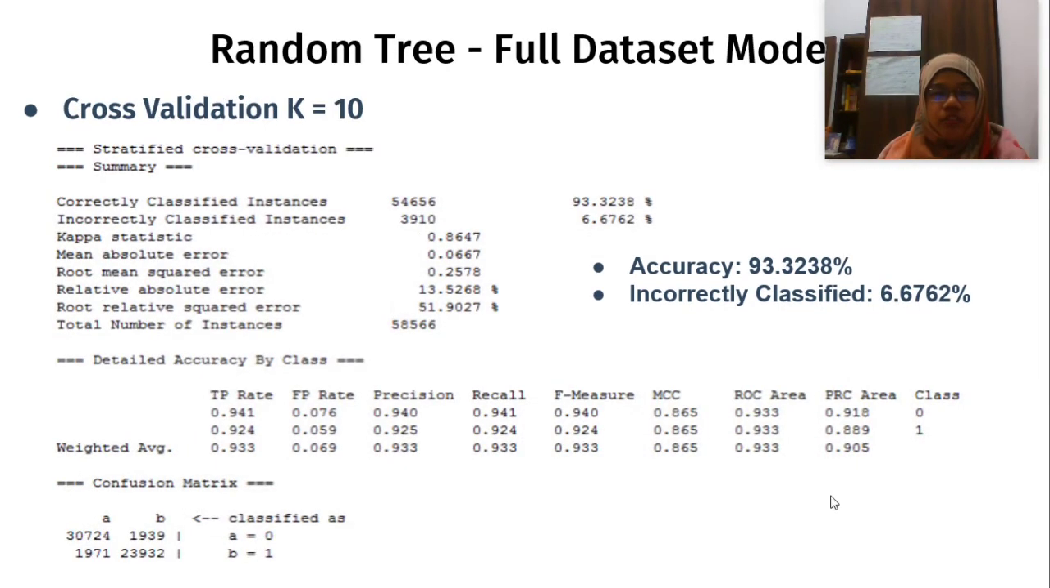Now I'm going to state the result of 10 folds for the full dataset that uses the random tree classifier. Here is the result. Accuracy, we have 93.3238%. Incorrectly classified, we have 6.6762%. True positive, we have 23,932. True negative, we have 30,724. False positive, we have 1,939. For false negative, we have 1,971.